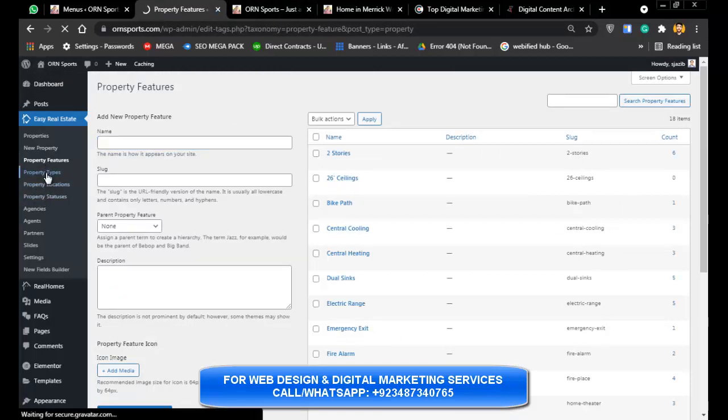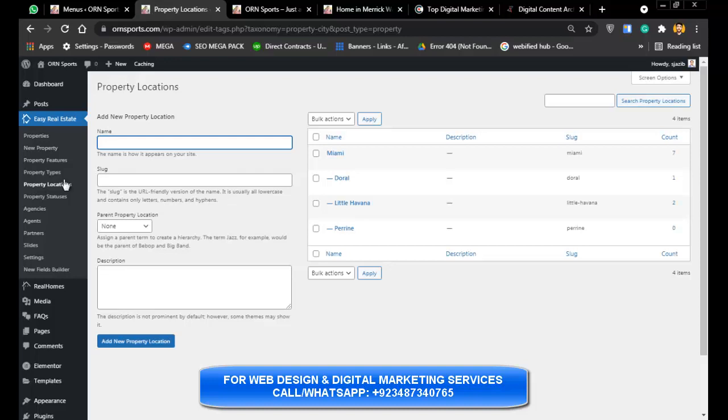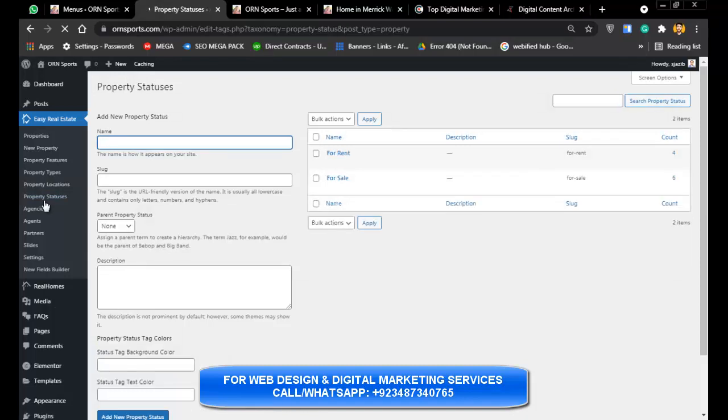In property types, as I showed you, it's commercial, office, residential, apartment. You want to add flat, you want to add villa, you want to add multiple families, or you want to add anything, you can add it from here. And if you want to add a new location and delete previous ones, you can add and remove from property locations. From property statuses, you can add or remove statuses.